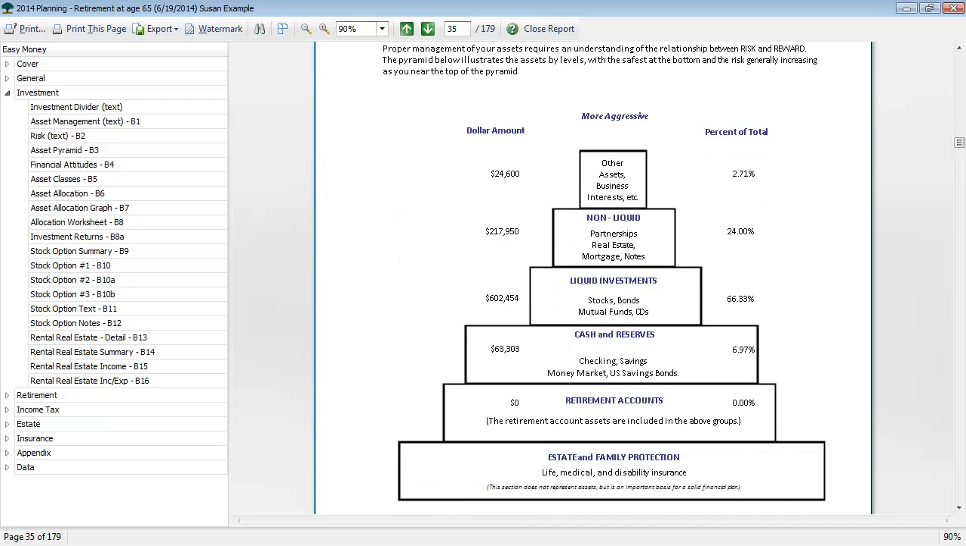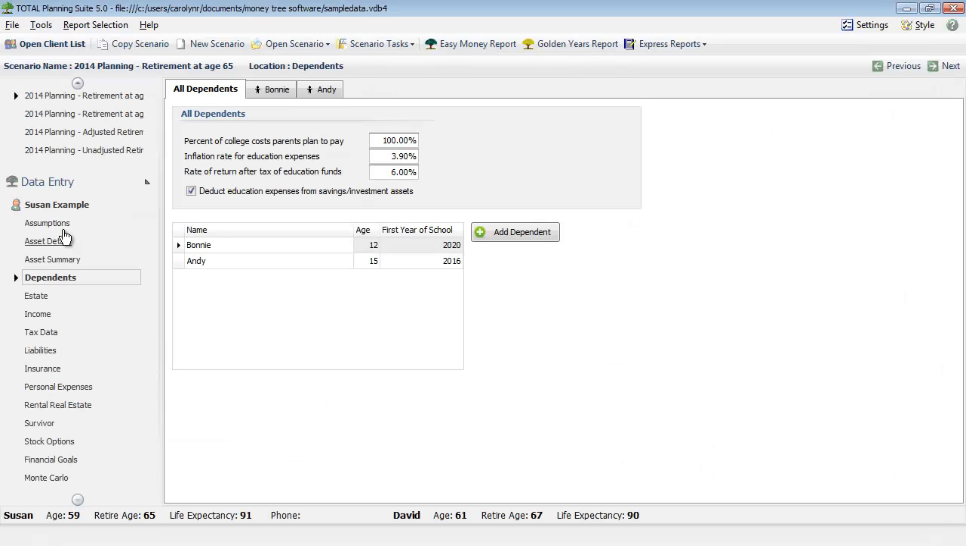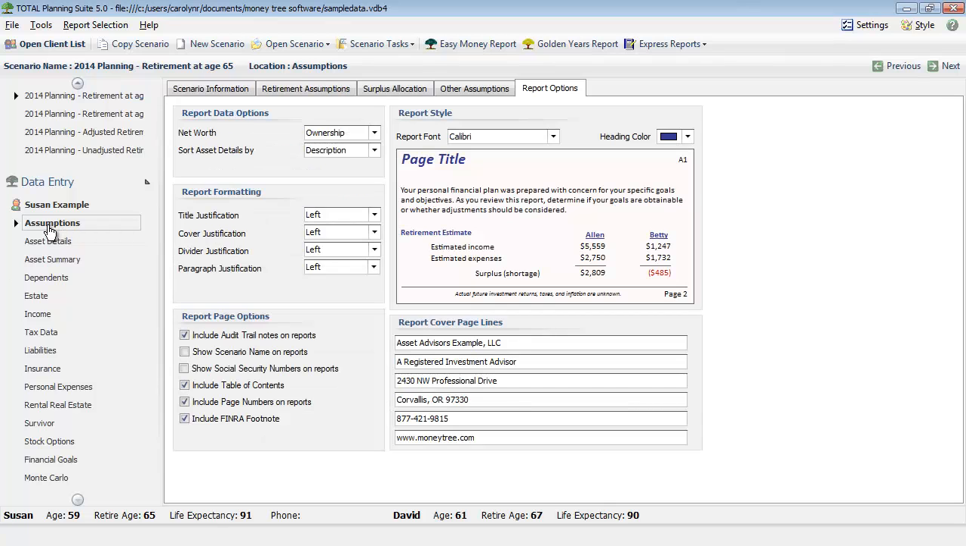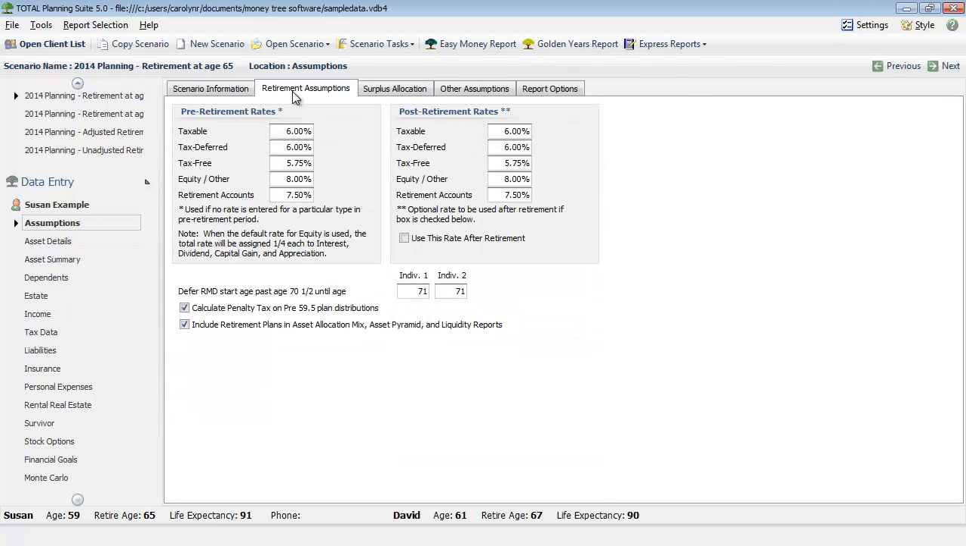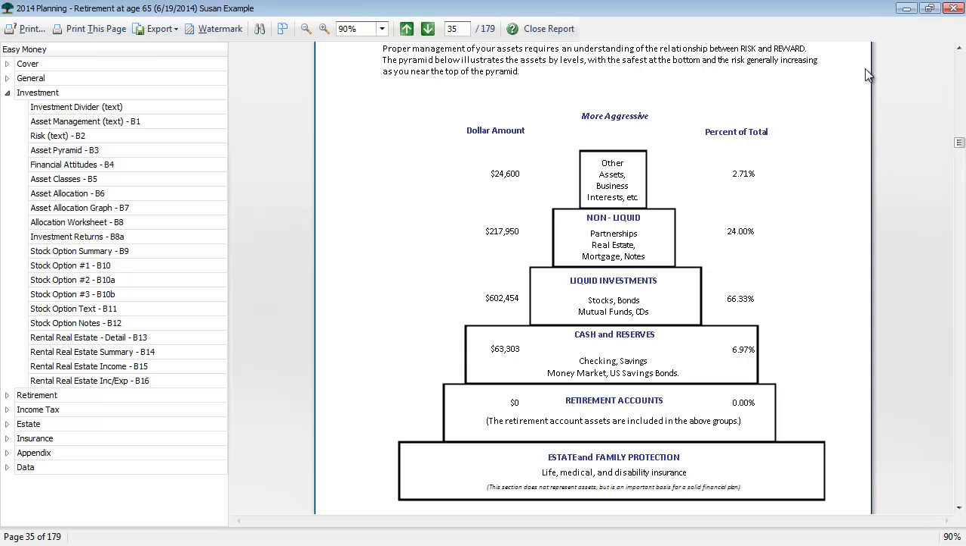I do want to point out this option for retirement accounts, how you want them to be factored in for this section of reports. If we look back on the assumptions input under retirement assumptions, you'll see this checkbox: include retirement plans and asset allocation mix, asset pyramid, and liquidity reports. If you want retirement accounts included for those pages, make sure you have this box checked, which we've done here, so you'll notice that it says retirement accounts are included in the groups above. If you want it kept out for these pages, make sure you have that box unchecked.